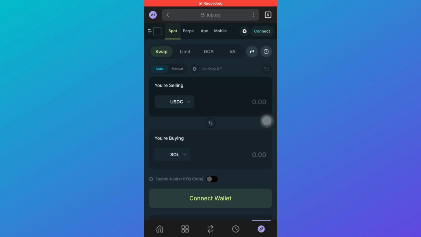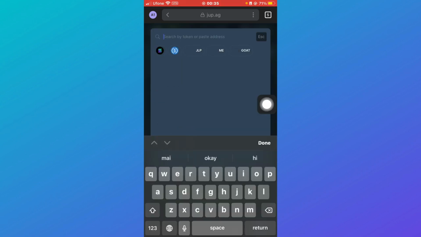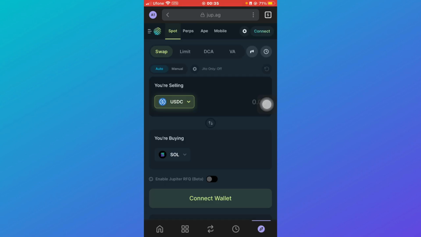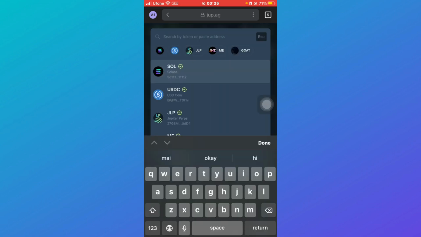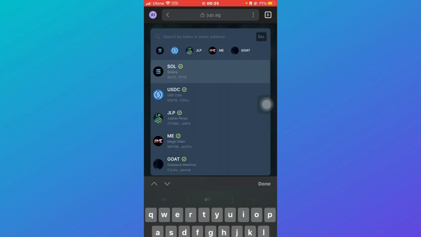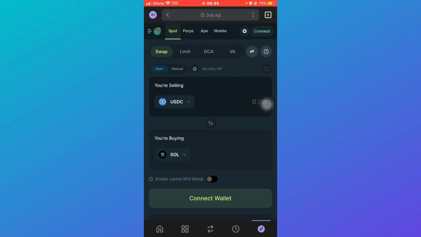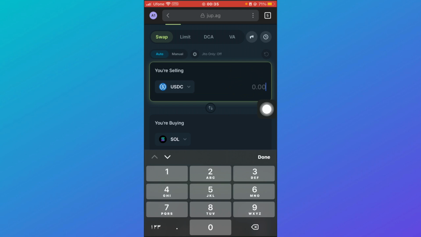So you'll be redirected to this interface, and now you can see that here under the you're selling option, USDC is selected, and here is you're buying. So what you can do is trade or swap your coins. Now for example, if you have USDC in your account or you have any other token than USDC, you can just click on USDC and select the token you have in your account. And once you've selected the specific coin, you can select Solana over here and then type down the USDC you wish to transfer to Solana.